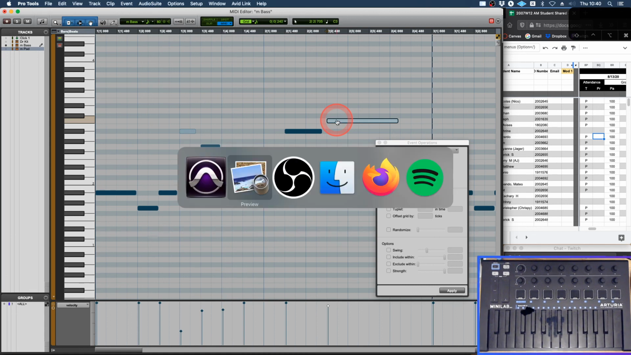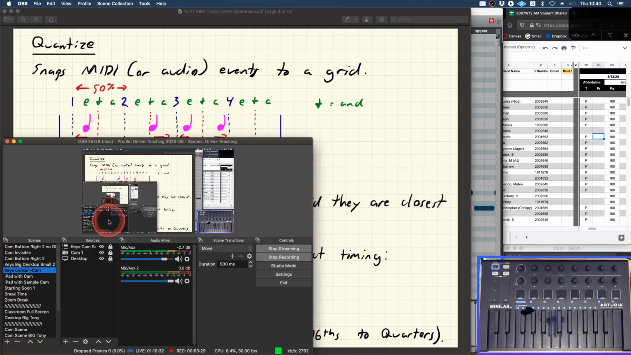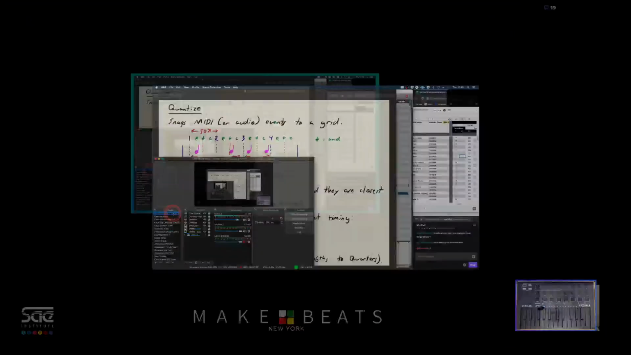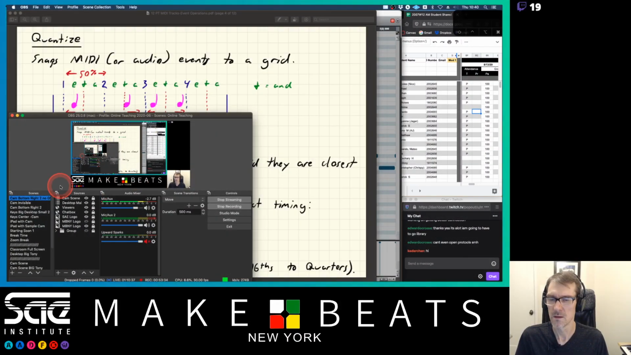There we go. And we got that there, and I just realized y'all are probably just looking at my keyboard there. Here, let's do that. Cool. Okay.